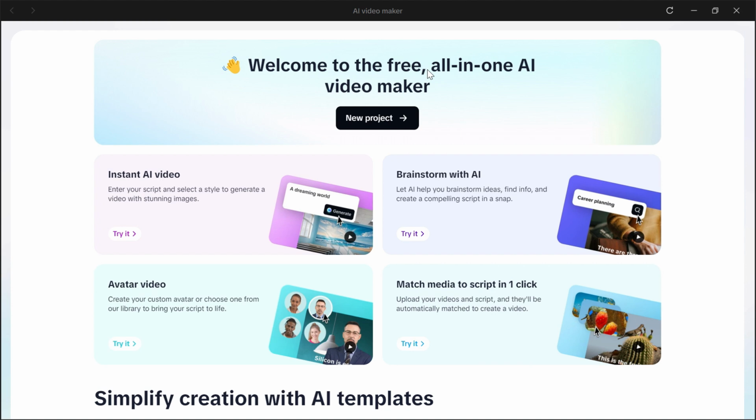When you build your script, that will help the AI to make a quality video for you. One better thing in creating content is building a script that gives the audience a better way to understand. If you're teaching, build your script very well. If you're directing people on product knowledge, build your script where everything relies on your script. Okay, so here I have instant AI video, I have brainstorm with AI, I have avatar video. You can create your own avatar. What I mean by avatar, you can create a version of yourself. Once you open this interface, what you will see is instant video AI, avatar video, brainstorm with AI, match media stock with AI.